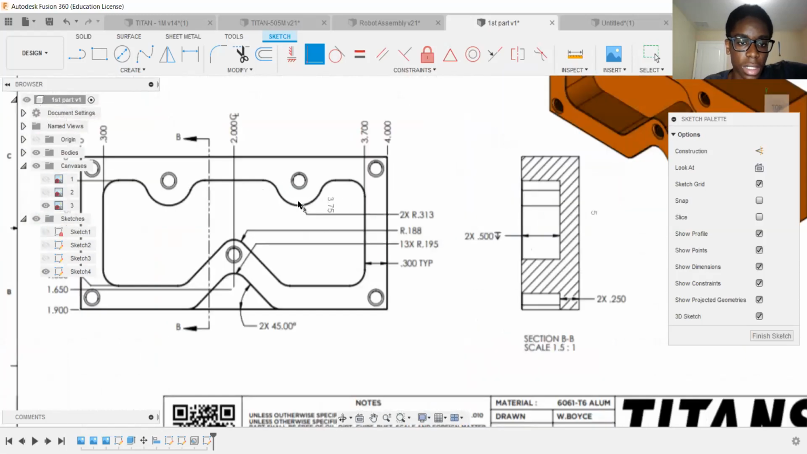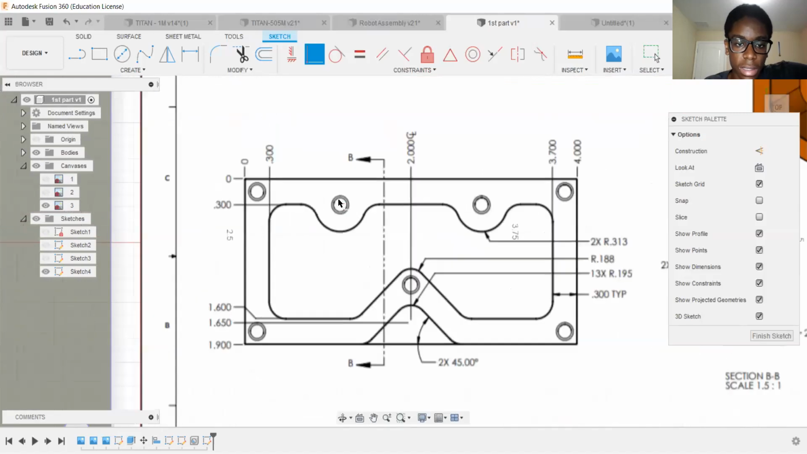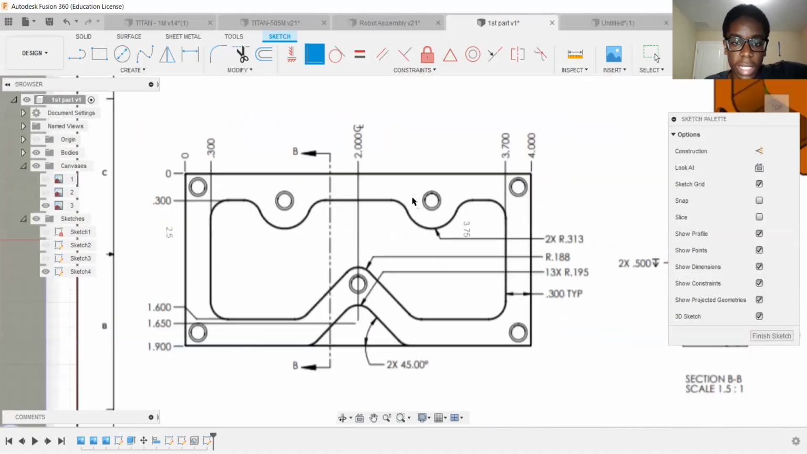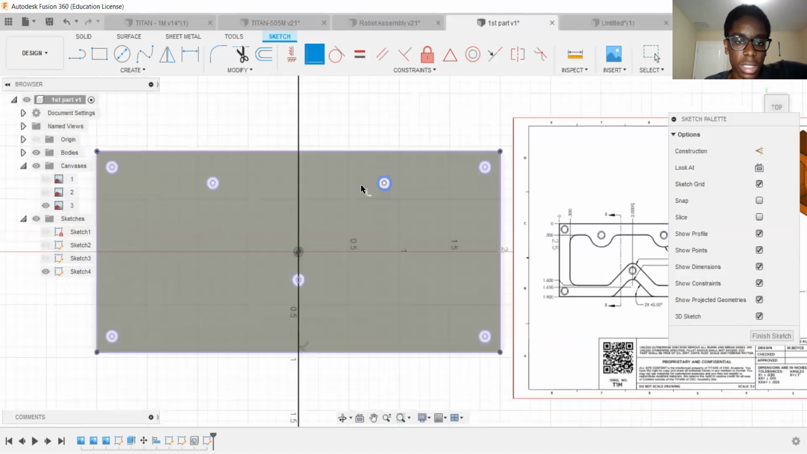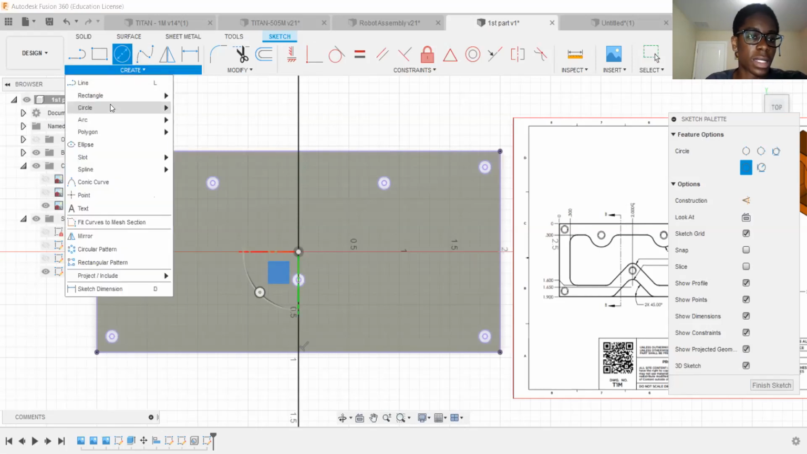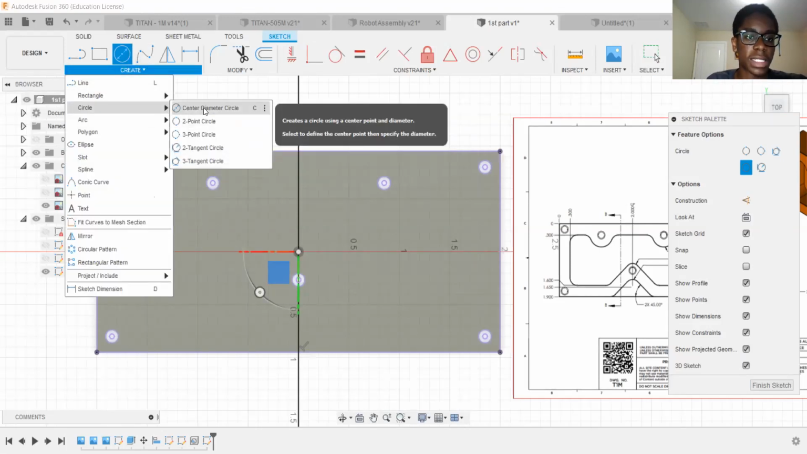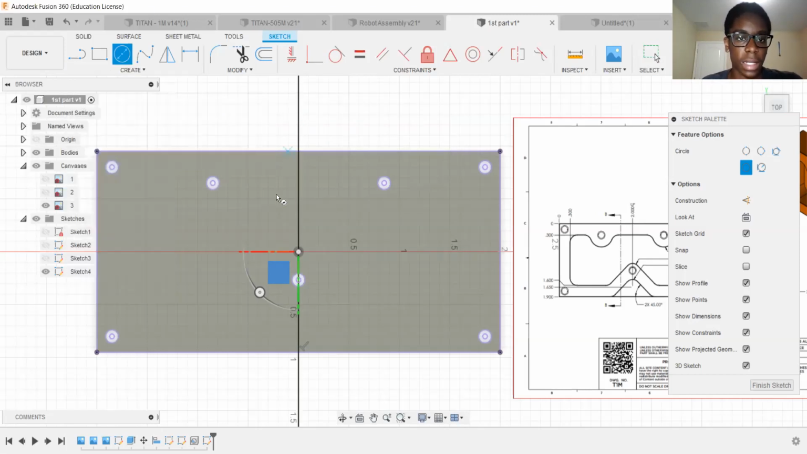So again, this circle has a radius of 3.313, and the center point of the circle is the same point as our two holes, so this hole and this hole. So I'm going to press C for circle, or you could go up to Create and click on Circle. I'm going to make a center diameter circle. If you hit C, that's the default. It goes from the center outward, kind of like our rectangle.